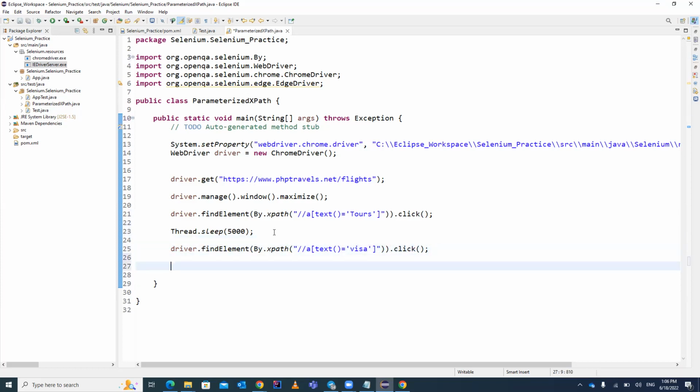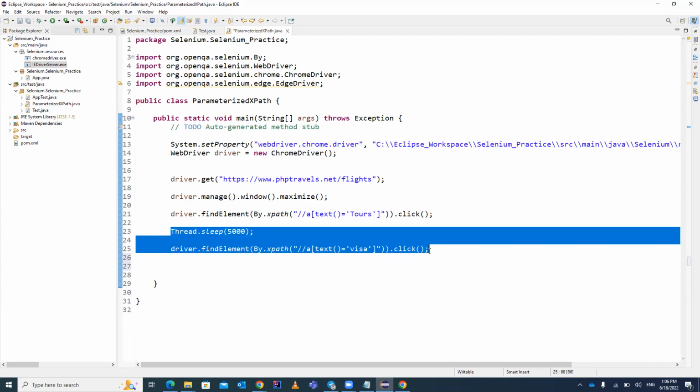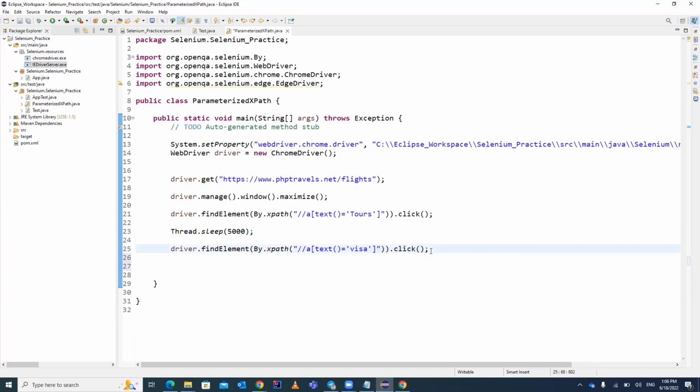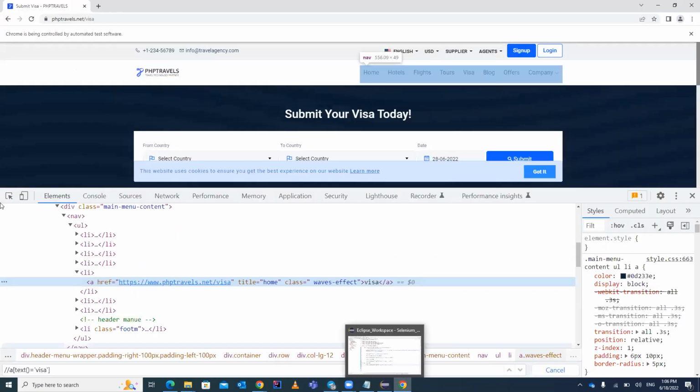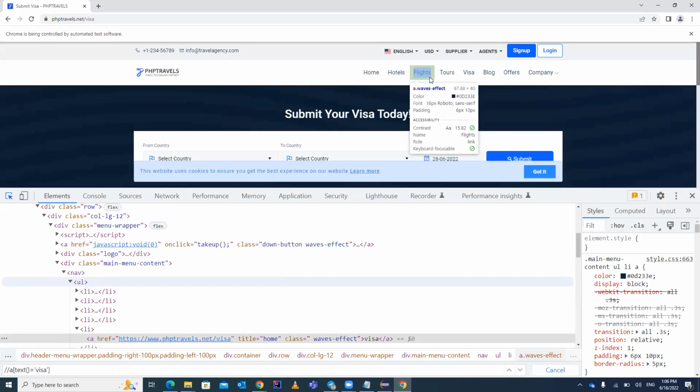In a similar way, I will click on any other menu item also. Suppose I want to click on flights now. I want to go to this flight menu.